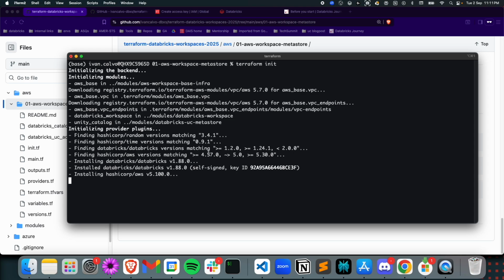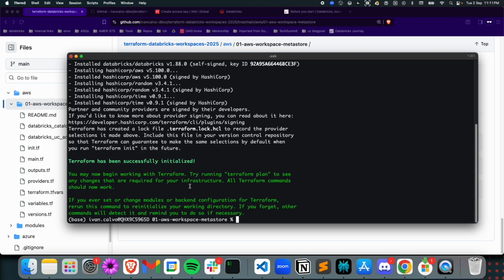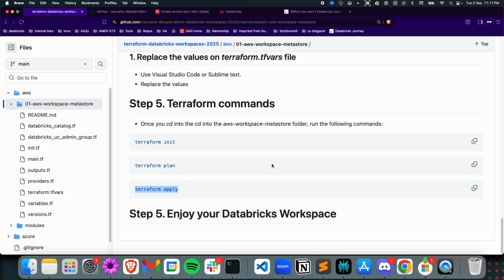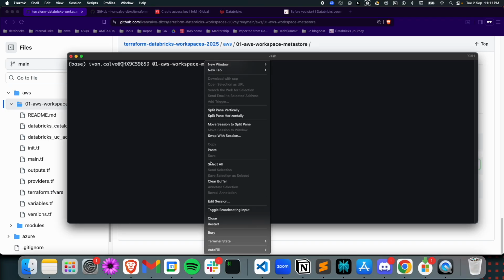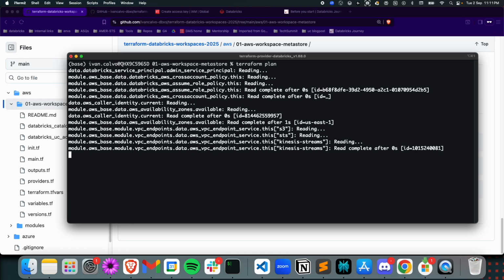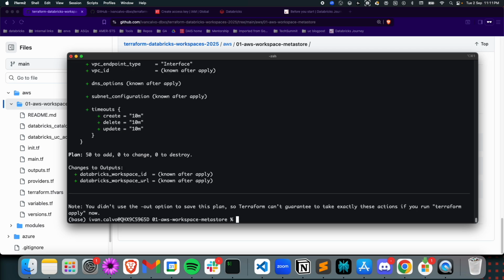This is about to conclude. Let's just give it a couple seconds. Okay, it has successfully initiated all those providers. Now the second command will be the Terraform plan. I'm going to copy that from here. The Terraform plan is going to check if the authentication is okay. It's going to also return what resources are going to be created. So the VPC and all that.